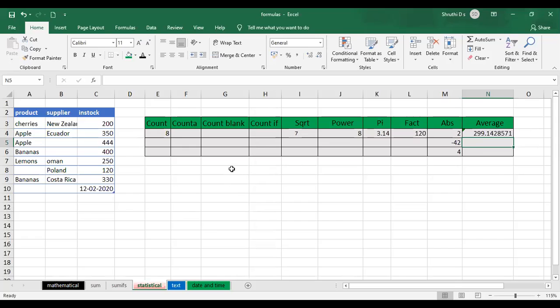This is what I had completed in the last session. We're going to see the next two formulas which were left: the text function, and the date and time function. After that, I'll be going with a different set of functions. So now we'll start with the text function here.